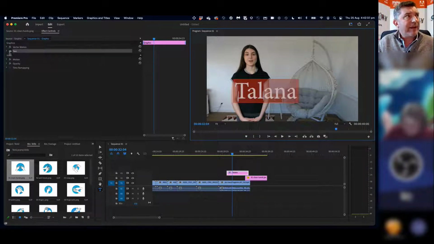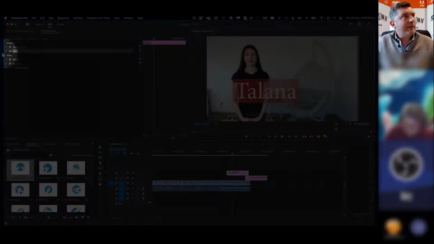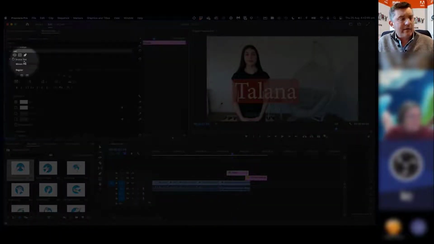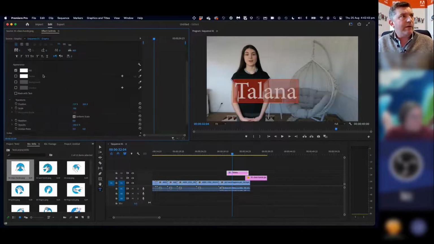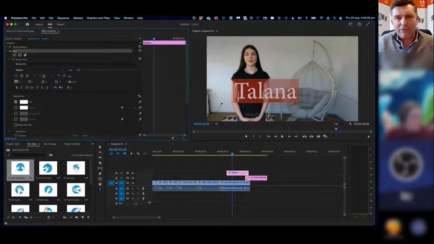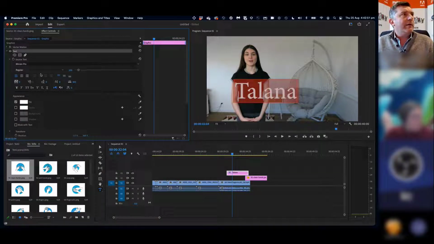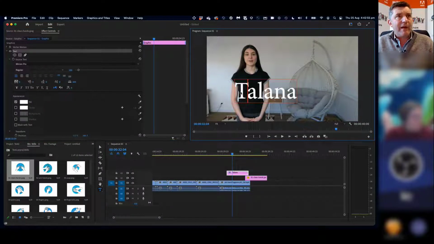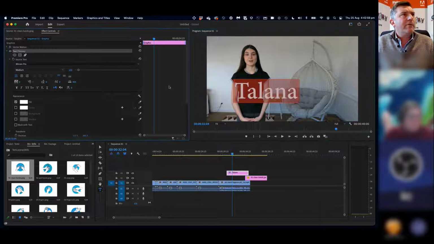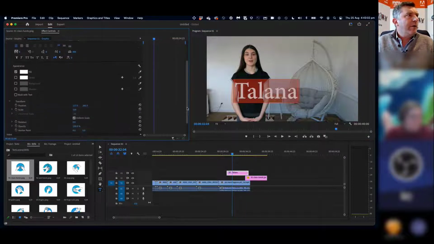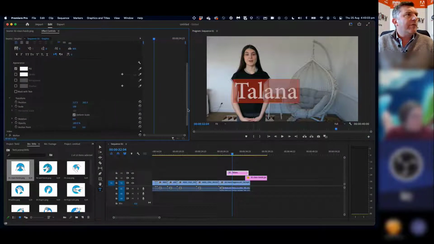Now, at the moment, I've got some text, and if I open up the little arrow that sits next to text, it gives me all of these controls. It's a bit like using Photoshop in Premiere Pro. It's like Photoshop for video. And what I might do now is just reduce the size of the text. So I'm going to select it. I've opened up the text, and I'm looking for my options to reduce the scaling.